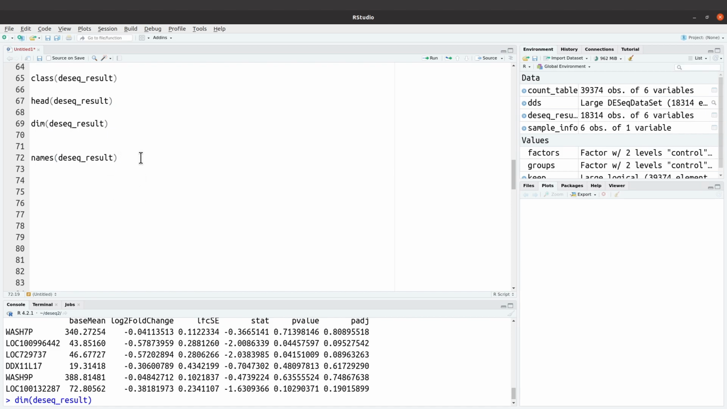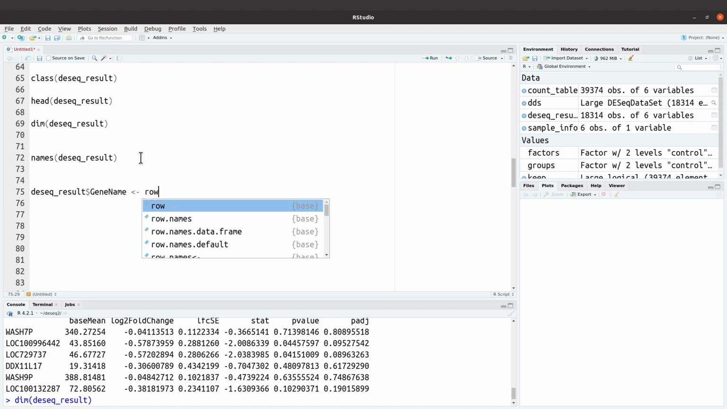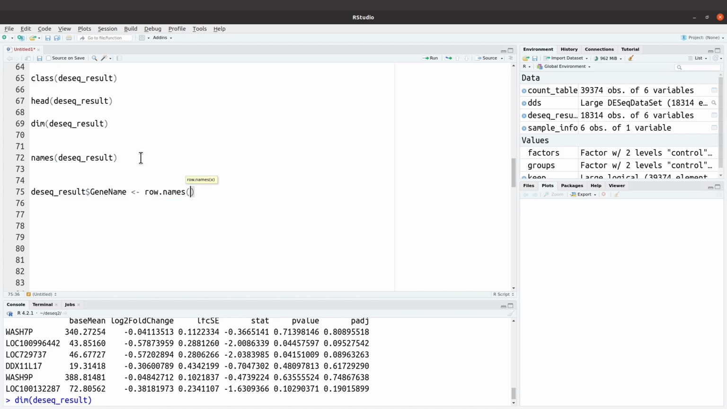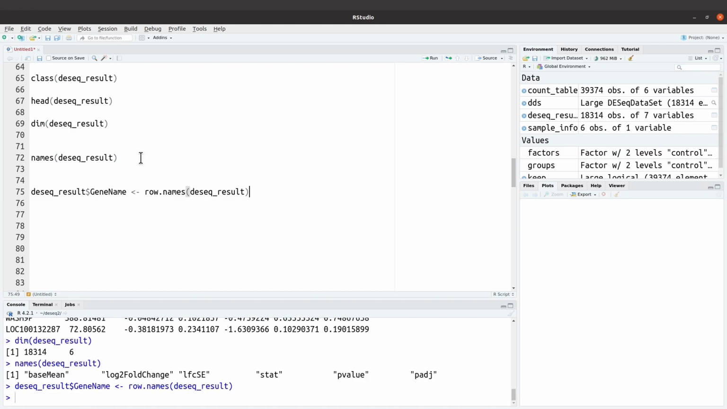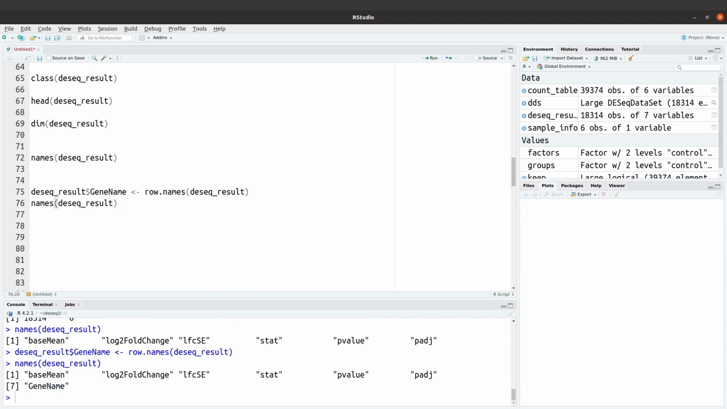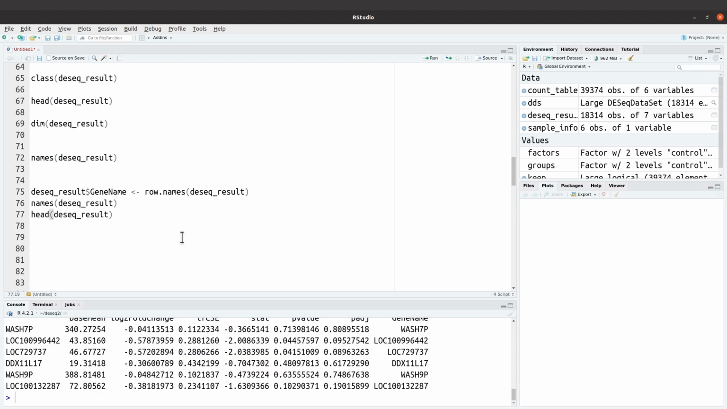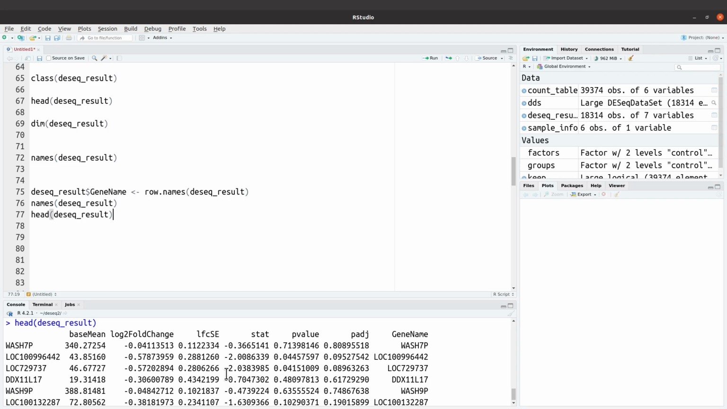So I'll do this. I'll say DESeq_results$gene_name, and I'll say row.names(DESeq_results). I'll execute it. All right, so now if I say names, DESeq_results, I'll have everything there, the entries here. I can also do a head DESeq_results to get that here.